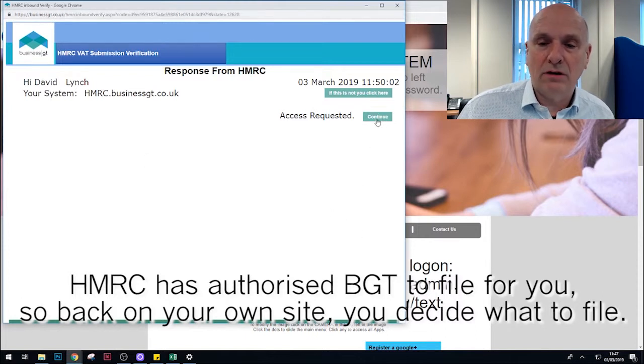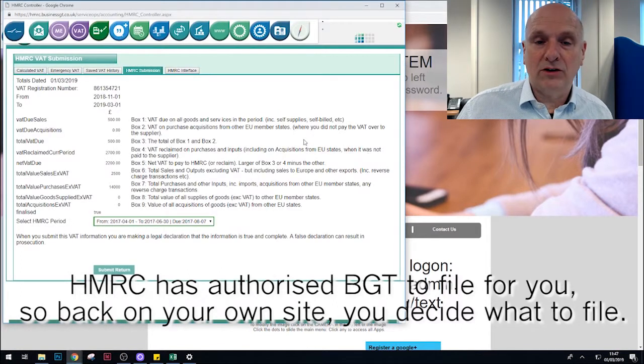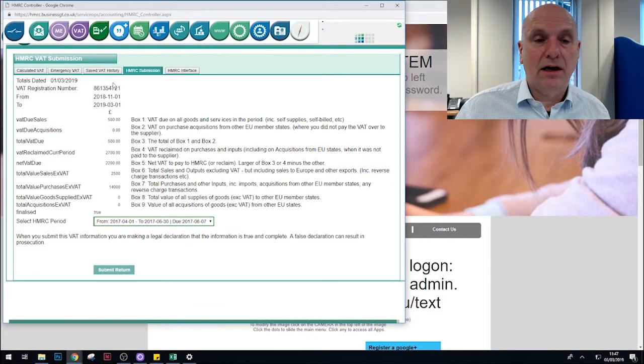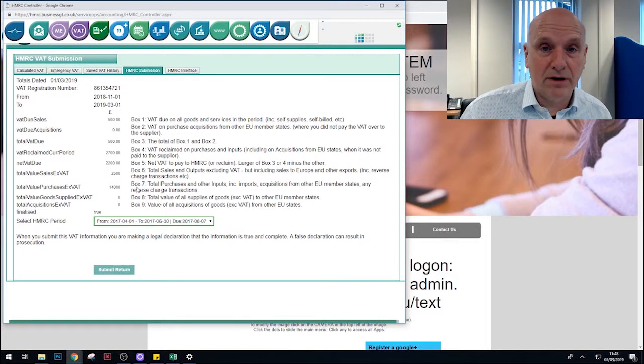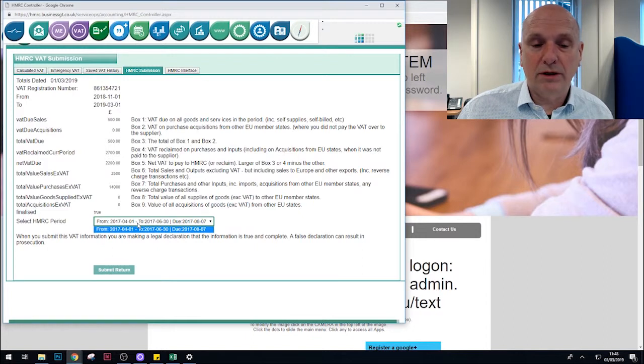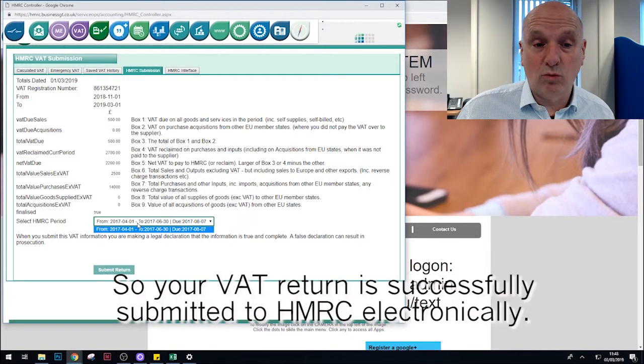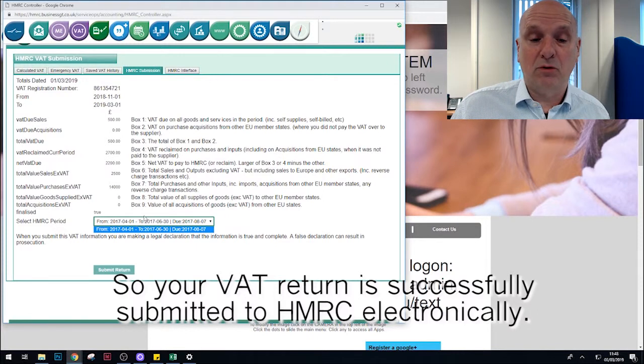And now we can click on the continue, and what that does is that now passes from the BusinessGT site to your site, VAT authorization. And so it takes you back to your VAT submission page, which now looks like this. So it's just like the paper-based VAT return. The drop down would be, if there was more than one obligation that you could fill in, there would be more than one there. Generally speaking, it's just one.